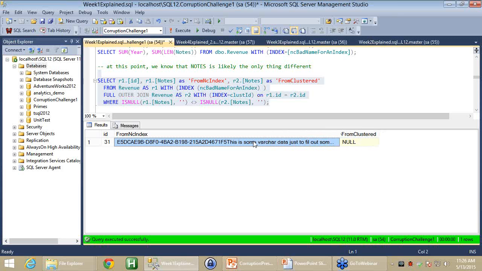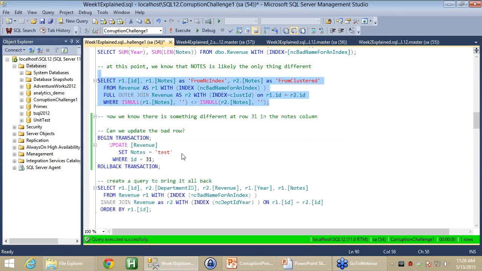In the clustered index, it's null. So what if we can just update that bad row? And I've wrapped this in a transaction so that if it goes bad or doesn't do what we want it to do, we can undo it. I'm going to say update revenue set notes equal to test, where the ID equals 31. And then I'm going to roll it back if it actually works.